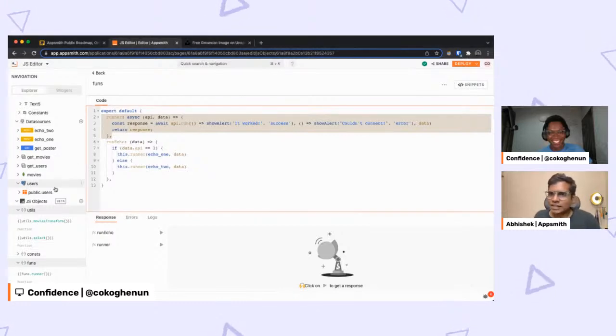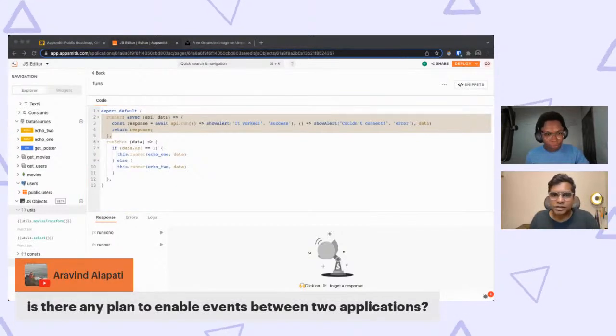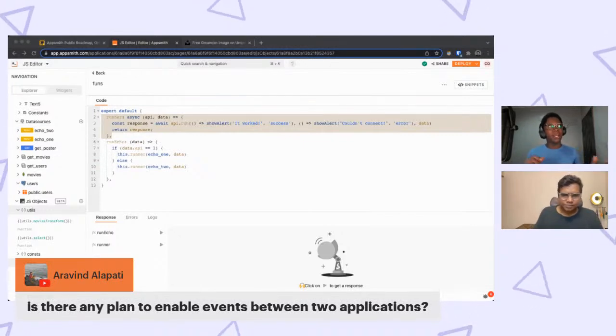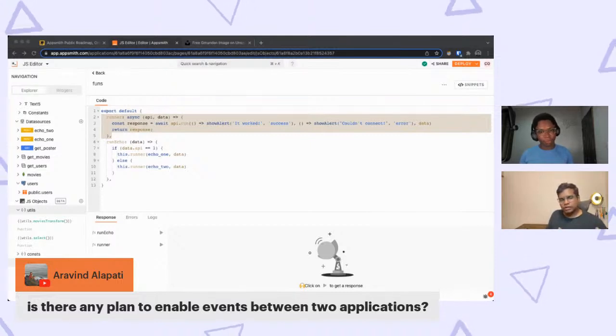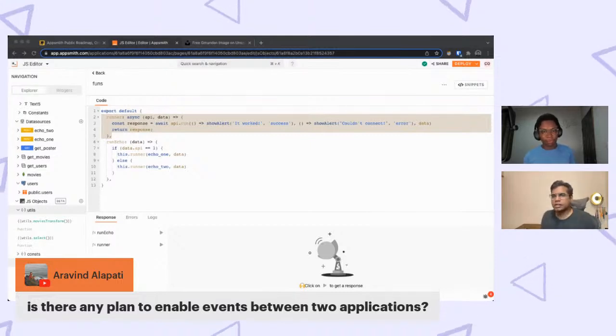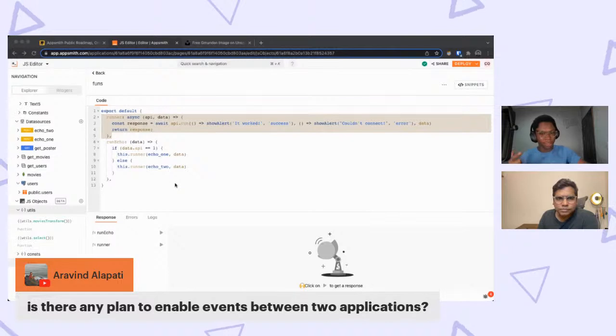We have two more questions. One question is by Arvind: Is there any plan to enable events between two applications? Do you want to take this, Abhishek? If I understand this correctly, I trigger something on one application and the other application reacts to that event. Am I understanding this correctly? Not sure, but what I was thinking the question is about is probably being able to share actions across pages.